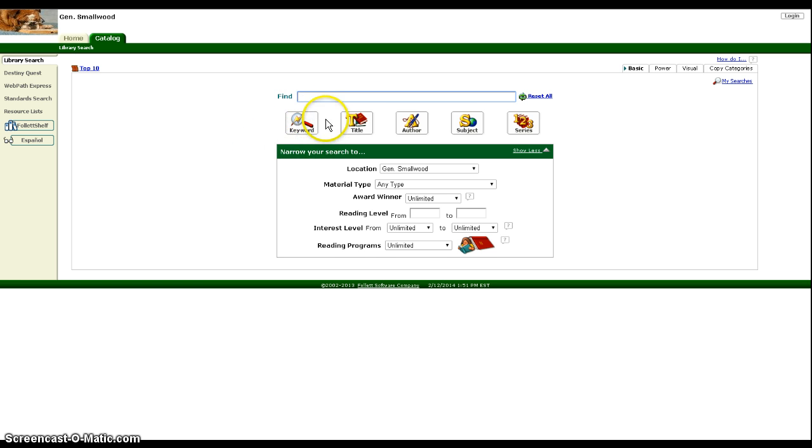Let's start with the keyword search. When we do a keyword search, it allows us to think of our own words to describe a topic that we want to find information on or find a book on. This is called a keyword search. Let's use, for example, the word cat. And we'll do a keyword search.